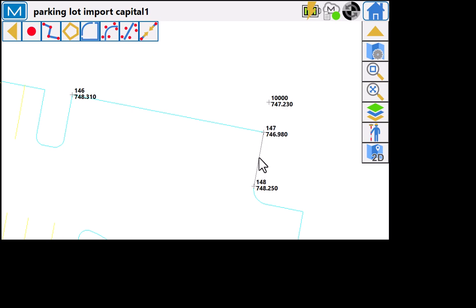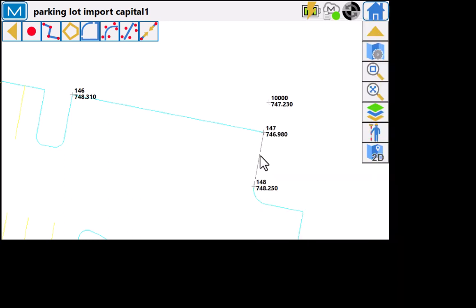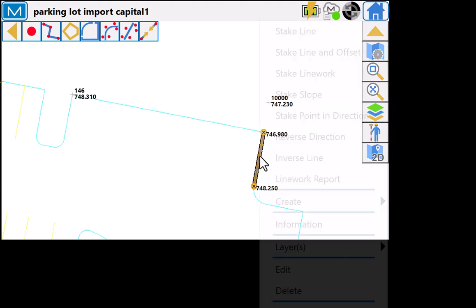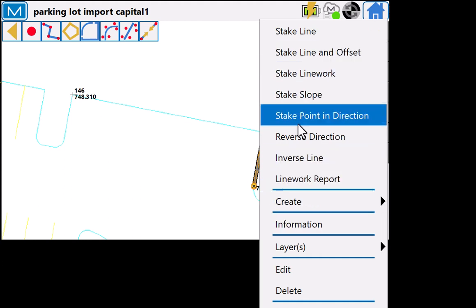In the map screen, I could also have simply clicked on the line between those two, held the line down, and used the create point and direction. Same command, just another way to get to it. There are all kinds of tools and shortcuts to things inside of Magnet that you can often get to either from the Magnet button in the upper left or by holding down on the screen to access those.